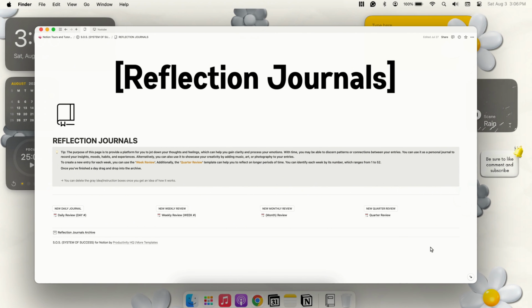Basically, these reflection journals act as an archive and a full dump ground of everything that you may have been through throughout your life, and that you can use to reflect on throughout the year. As you can see here, we have a new daily journal, a weekly review, monthly, and quarter. And we're going to start out with the daily.